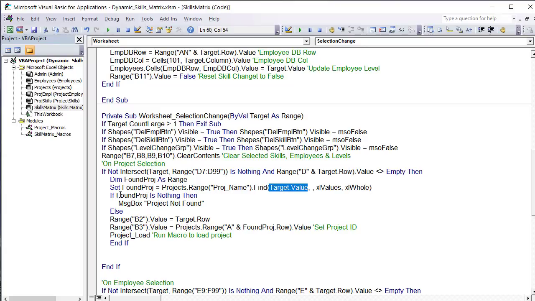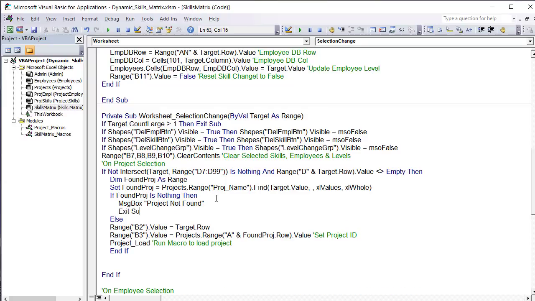So the next thing is, if found project is nothing, this means it's not been found, right? If for some reason it didn't find anything, we're going to let the user know the project has not been found. And I guess we can exit the sub out of that, so we don't need to move on. If the project's not been found, we cannot load it up. Okay, assuming that it has been found, else here, right?